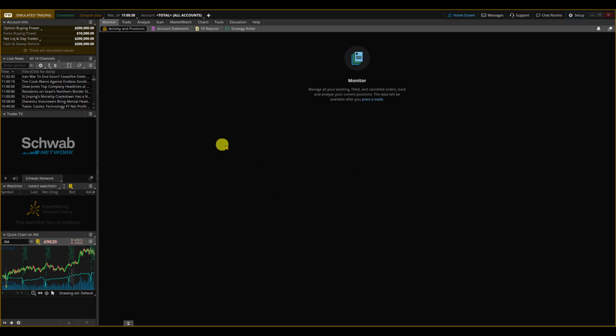This helps you define risk and target up front, and it keeps your plan working even when you step away from the screen. Start by opening the Thinkorswim platform and make sure you're connected. At the top of the workspace, locate the Trade tab. This is where you'll access quotes and create orders.